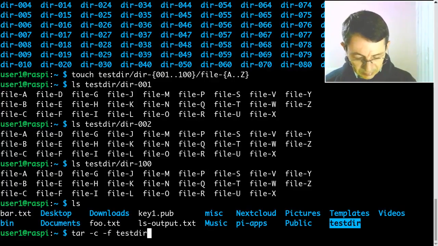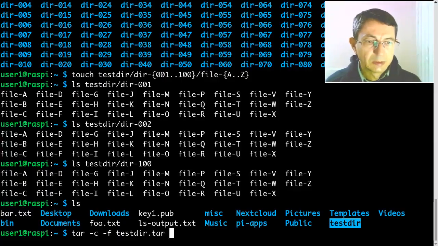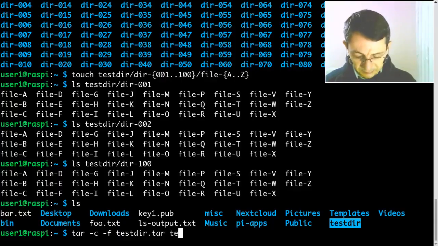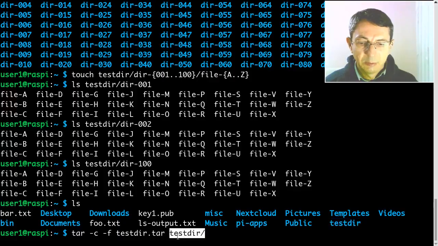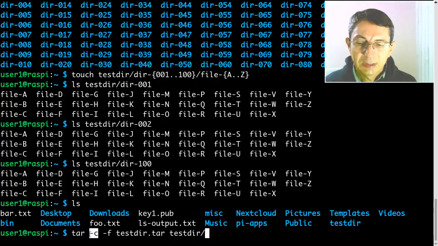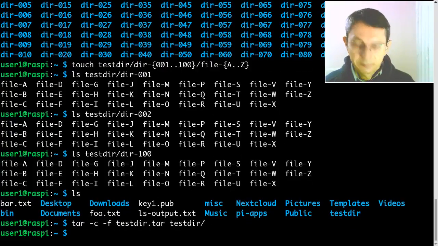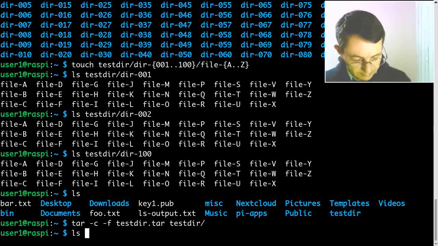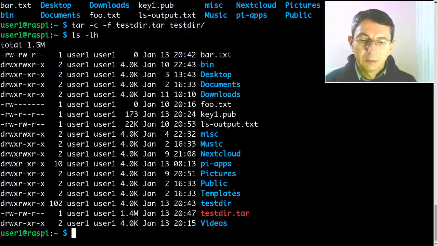Let's call it testdir.tar, and then we give it the name of the directory that is going to be included inside this archive. So this is the directory that will be included inside the archive. This is the name of the archive, so -f, and then the name of the file, and this -c is telling tar to create an archive. And we see that it has created this file, testdir.tar, which is 1.4 megabytes.